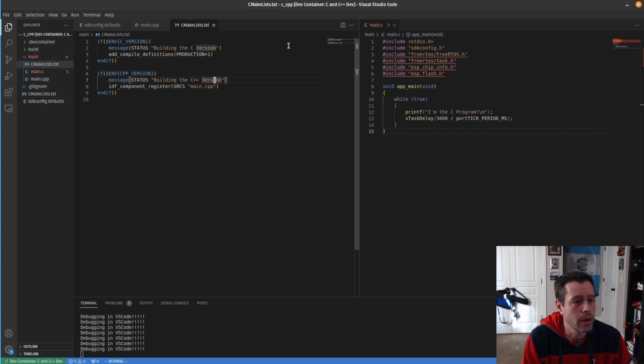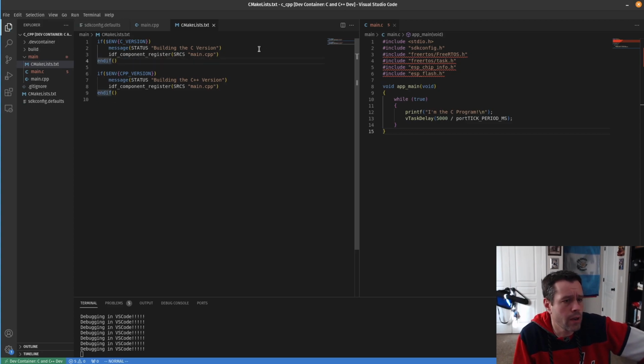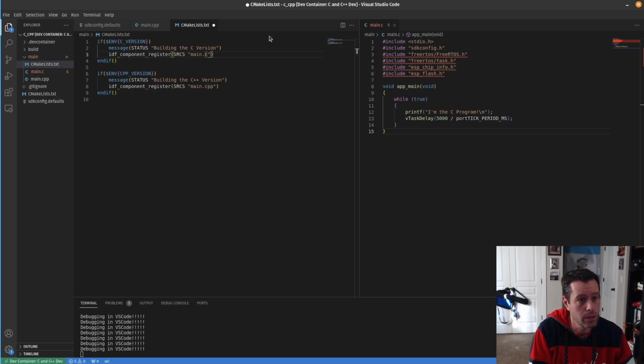Okay, and then I would just change the, I'm sorry. So in the case that I have C version as an environment variable, we'd want to build just main.c. And in the case I do C++, it should build the C++ version.